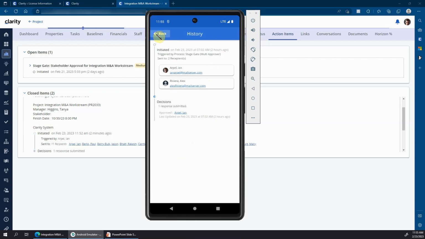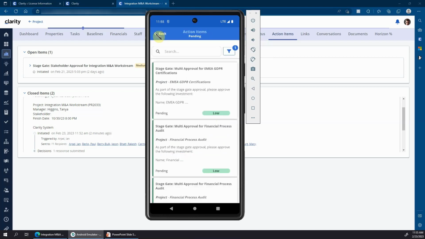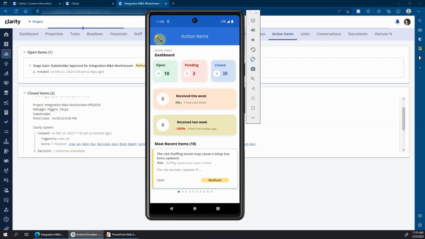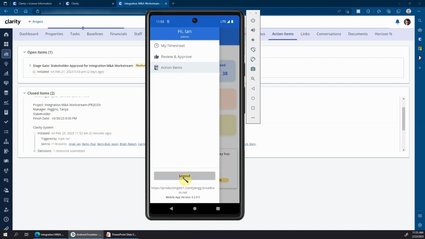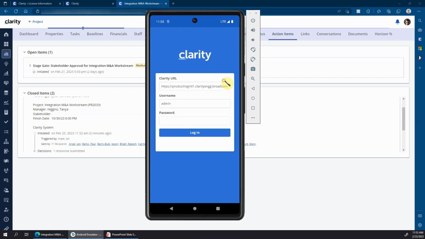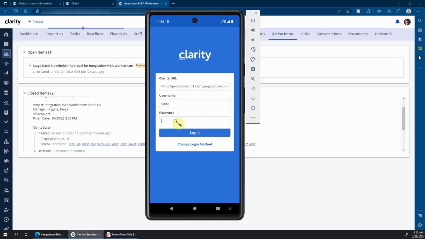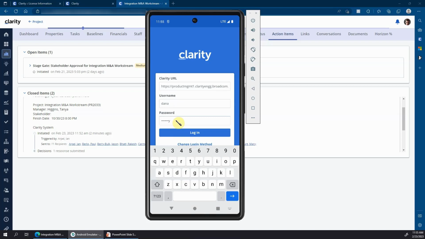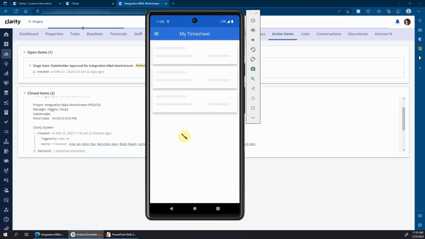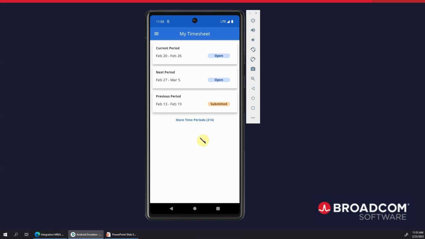Next, let's go ahead and log in as another user where I can look at the timesheet notes functionality. So I'm going to log in as Dana. And logging in as Dana, I am in the My Timesheet area, and in here I can see the timesheets that are either submitted or available to me. I can go into the current time period.